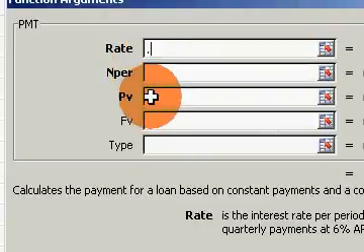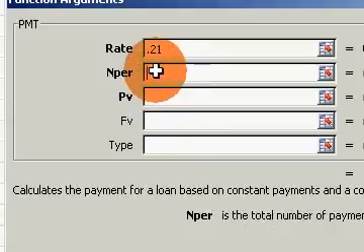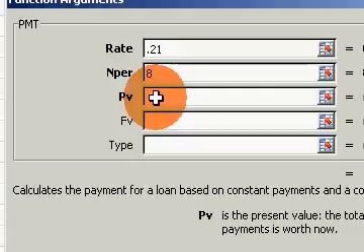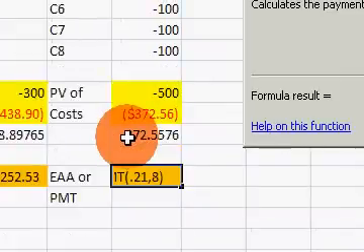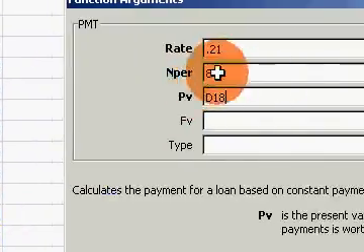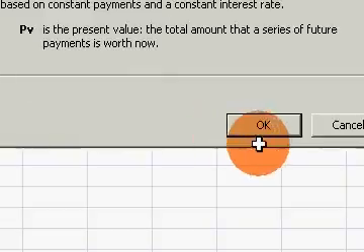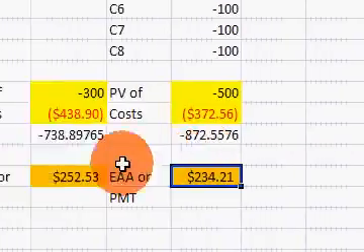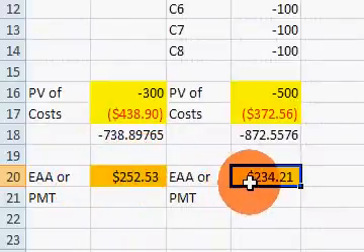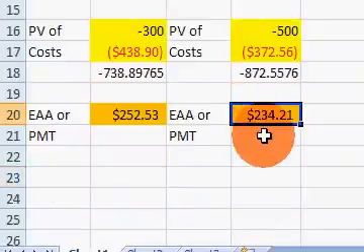Again, my interest rate is 21%. The number of periods in this case was 8 years. And I'll click in that present value of the $872.55. And I find out that I get $234.20. So when making the comparison, if I've done all my math here correctly, yeah, it looks like everything's good. So we got 252.53 from the text and 234.21, so we match up okay.